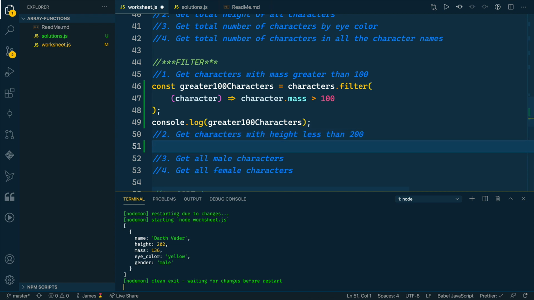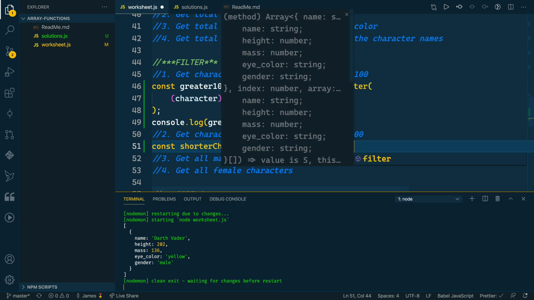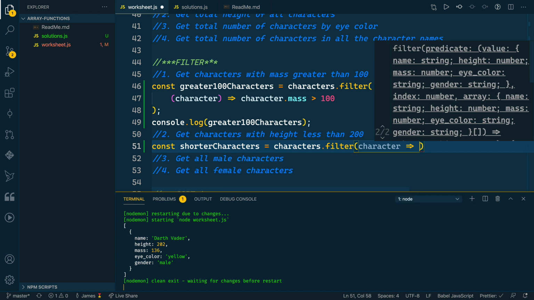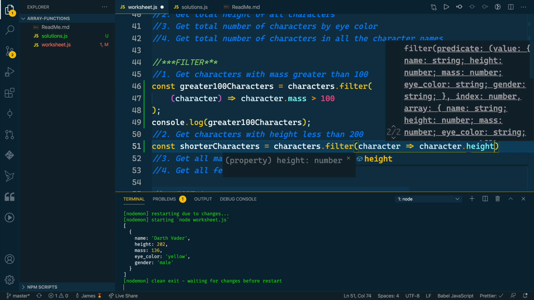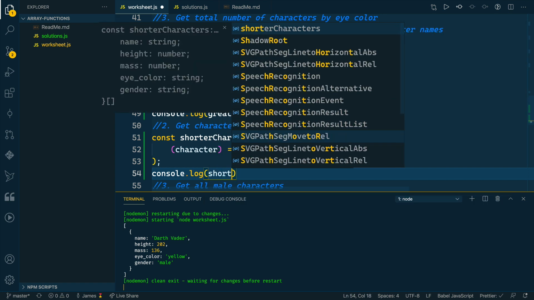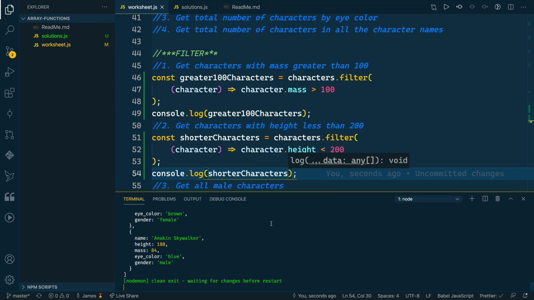So let's now do shorter characters, and same general idea. We're going to take our characters, we're going to call filter, and for each character here, we want to return, actually implicit return, so we don't have to say return, whether or not the height is less than 200. So we'll say character.height < 200. Let's do a log here of shorter characters, and let's save it. And by the way, I'm using Nodemon, so every time I save, it reruns this. You can install the Nodemon package with npm install -g nodemon and be able to do what I'm doing. So this should show all the characters whose height is less than 200. So 188, 150, 172, all of those are shorter than 200. So that seems like it's working.